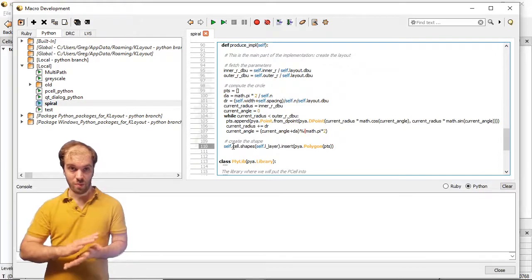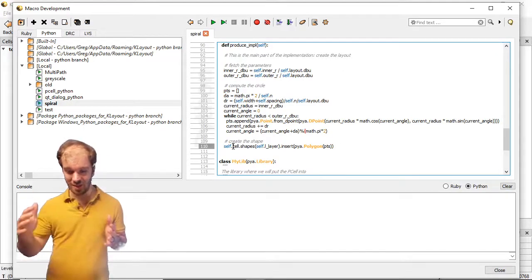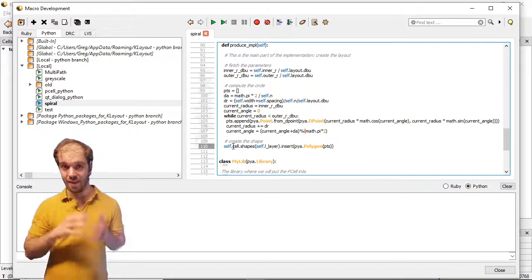So we've kept adding these points to the points array. We've built up all these x and y coordinates. Now we want to make a path based on those coordinates.